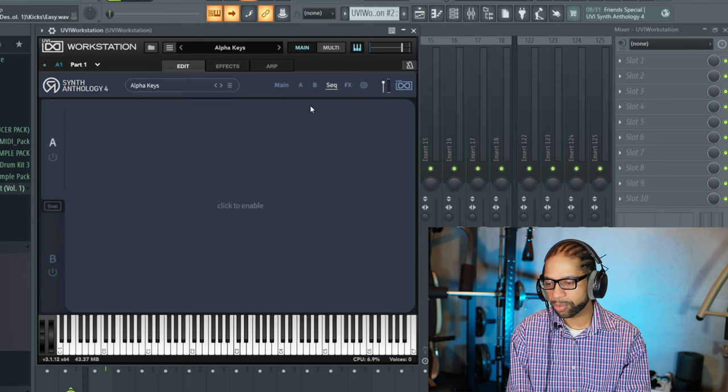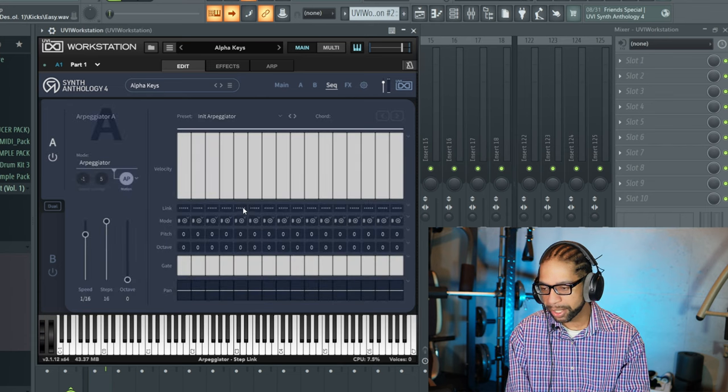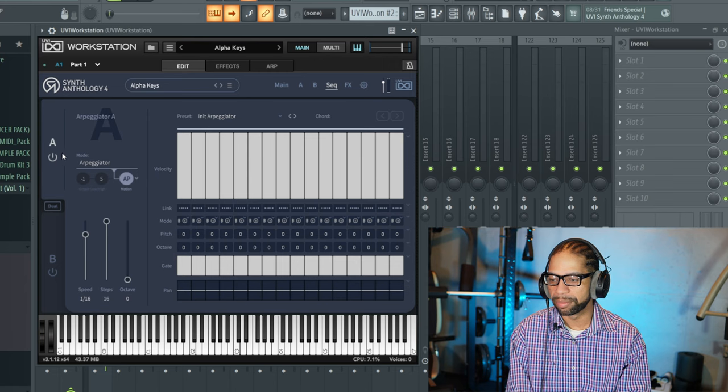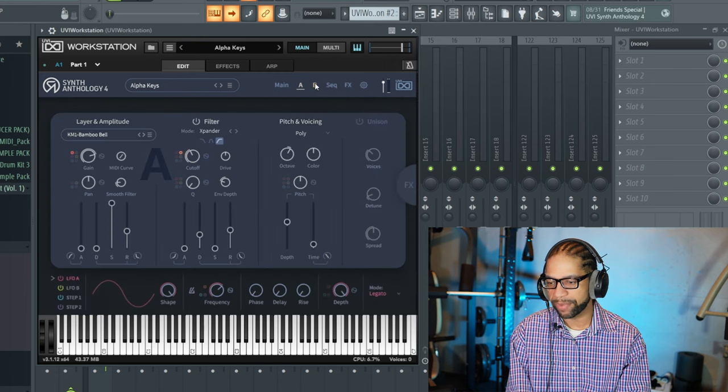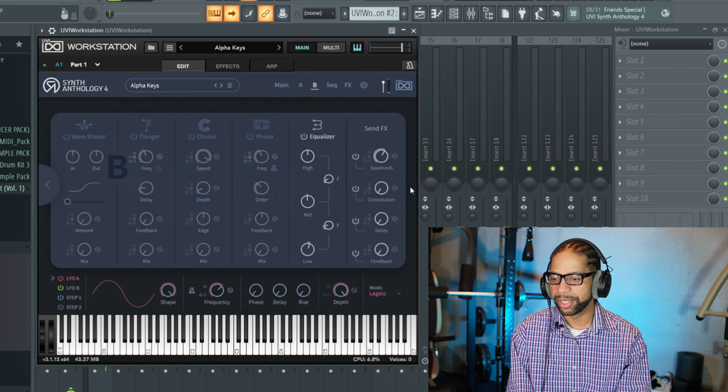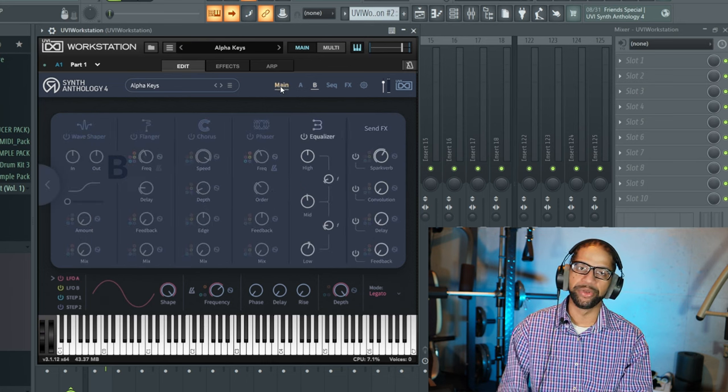You also have a sequencer right here that you can use. So boom, you can click to enable that just like that. And you can mess with an arpeggiator and stuff like that to get different sounds or to mess with your arp. You also have AB controls over each one of the sounds that you can manipulate like that.